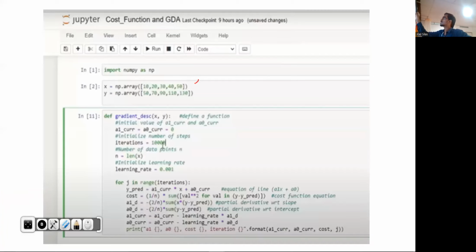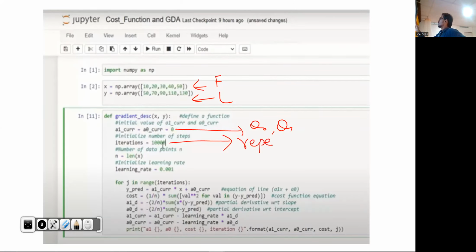So this is our feature and this is our label. These are nothing but theta 0 and theta 1. Then number of iterations, that means number of repetitions in our gradient descent algorithm. Then this is the number of training examples. In our case, we call it M, here it is N.